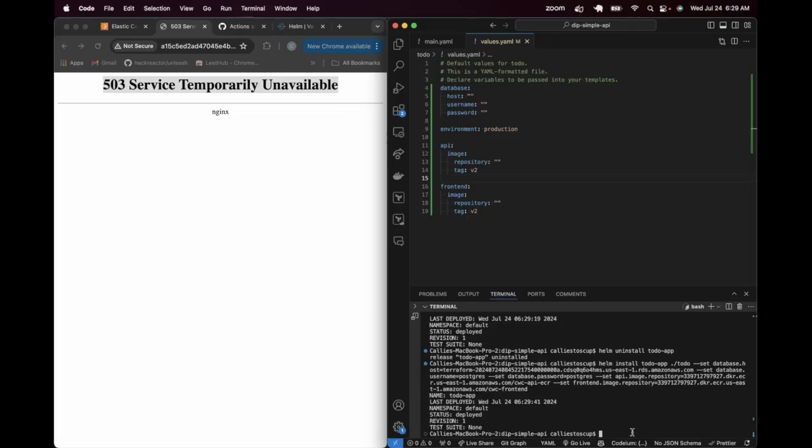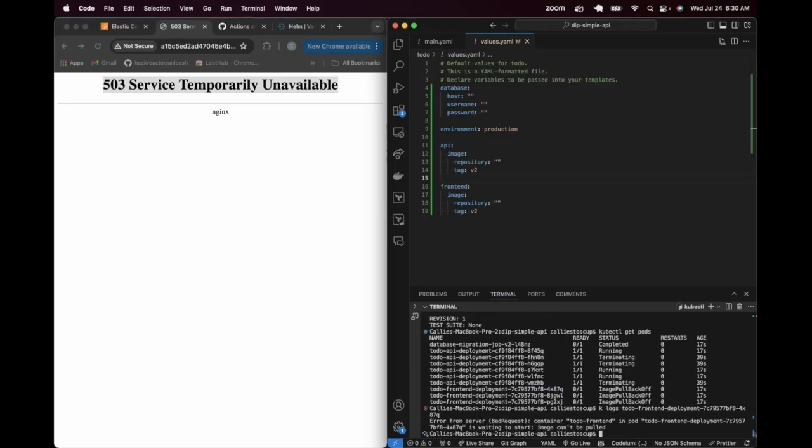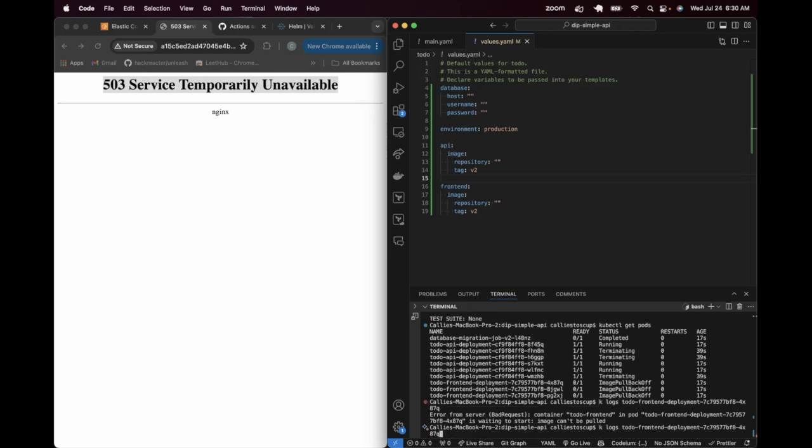What's another way we would look at that? We could say kubectl get pods, and you'll see that all of our front end pods say ImagePullBackOff. And then if you say k logs and go and grab one of the names of the pods, you can see it's waiting to start because the image can't be pulled.